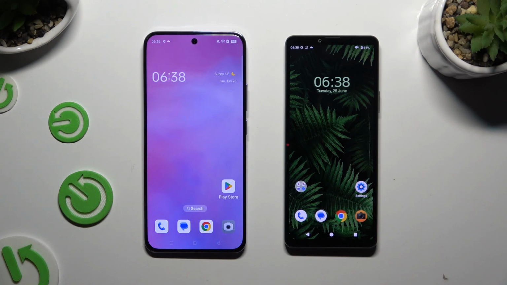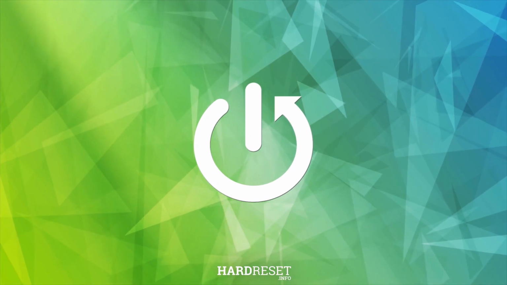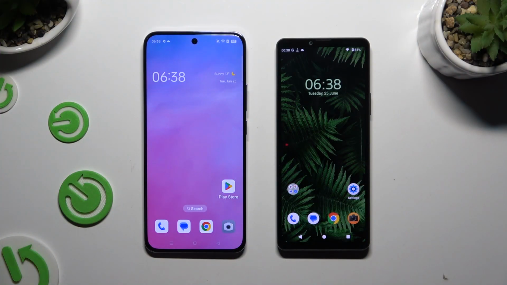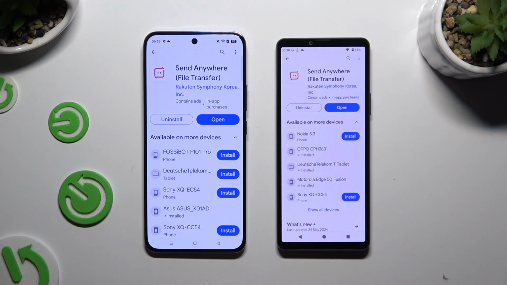Today I would like to show you how you can transfer files from an Android device to Sony Xperia 10 Mark VI. Begin by opening Play Store on both devices and getting the free app called Send Anywhere. When it's ready, launch it.